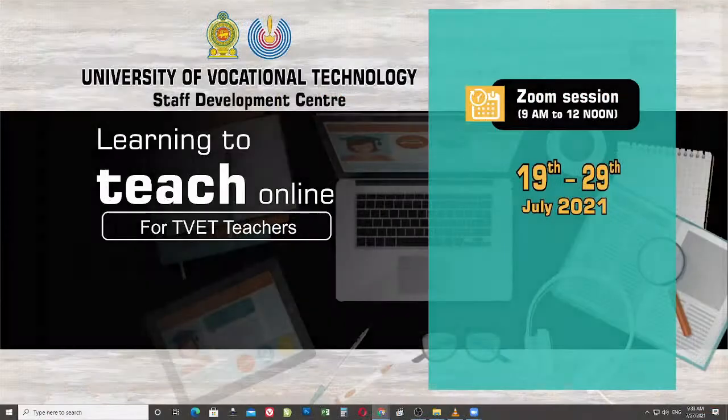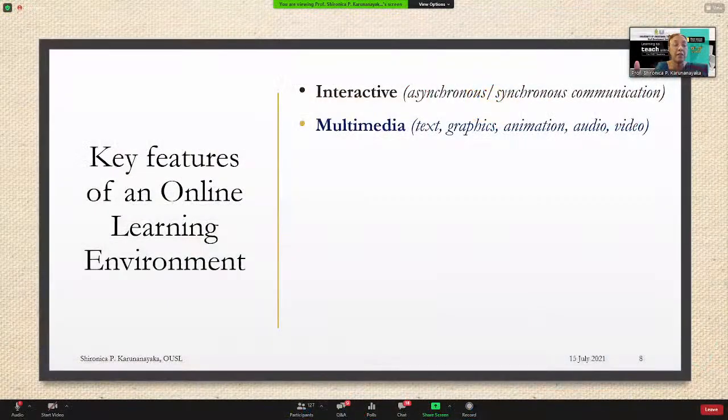And of course, multimedia. Rather than just delivering a lecture, or giving some textual information, we can integrate different aspects of multimedia: text, graphics, animations, audios, videos. All those things can be integrated in an online learning environment, right? So that's another key feature. And of course, it's an open system. We can easily give web links, giving the learner the freedom to move outside and explore and find out new things and come back and share what they have found.